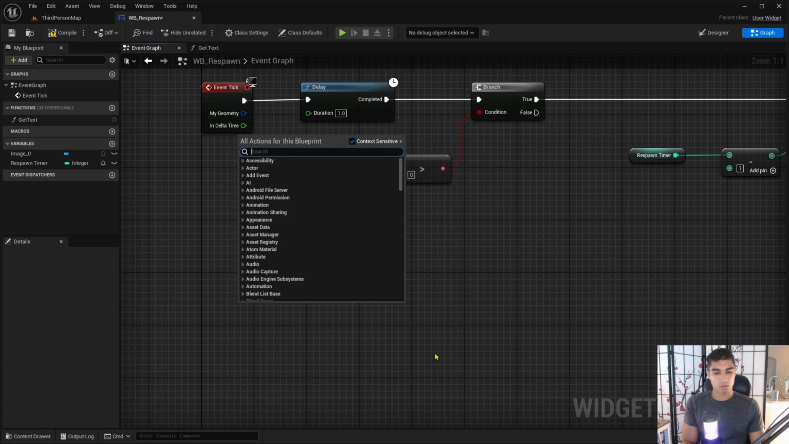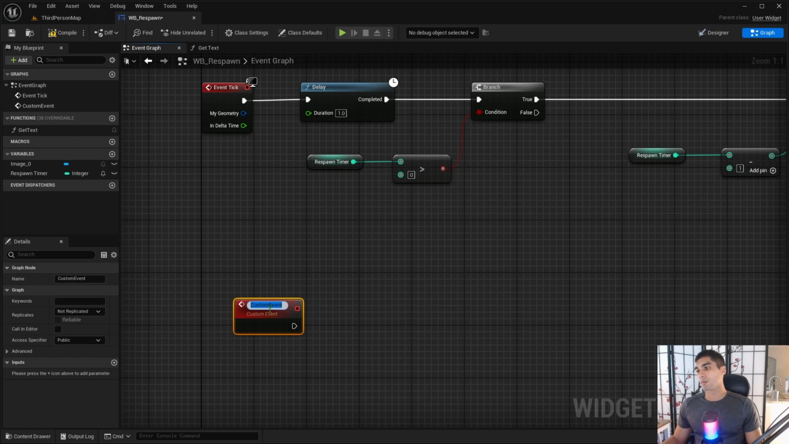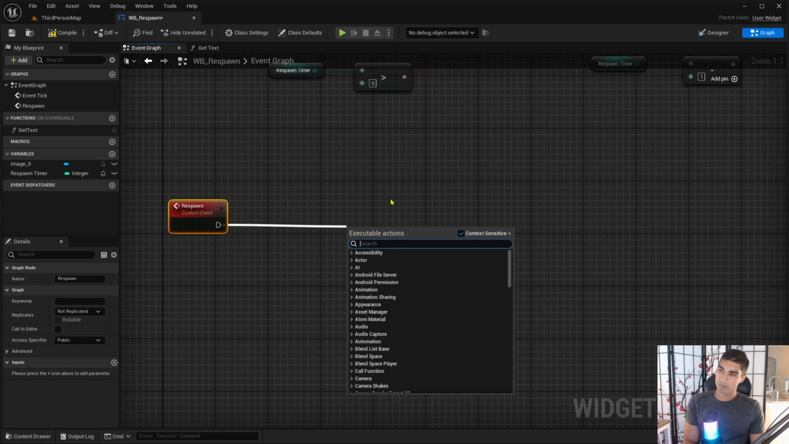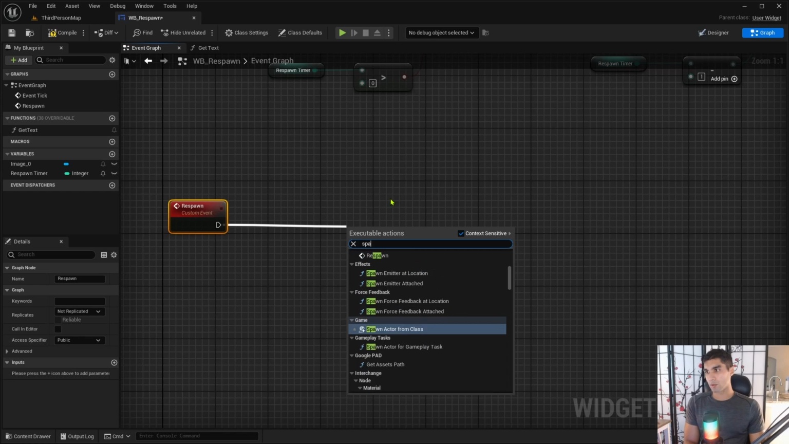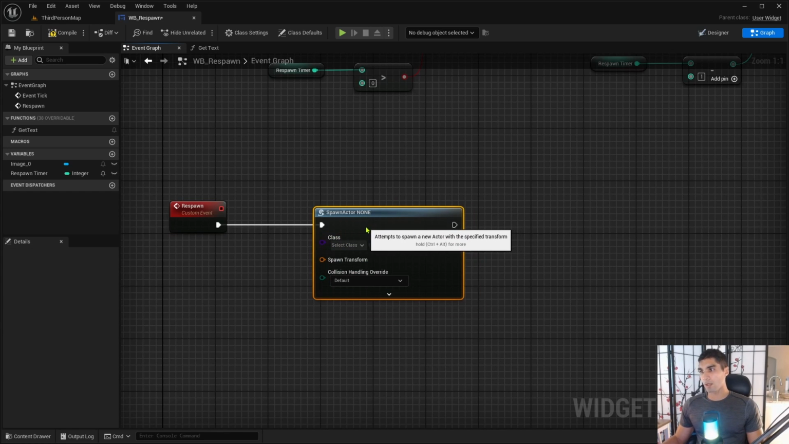So I'm going to, underneath here, create a custom event. And it's going to be called respawn. So on respawn, I want it to create our third person character. So I want it to spawn an actor. Spawn actor from class.